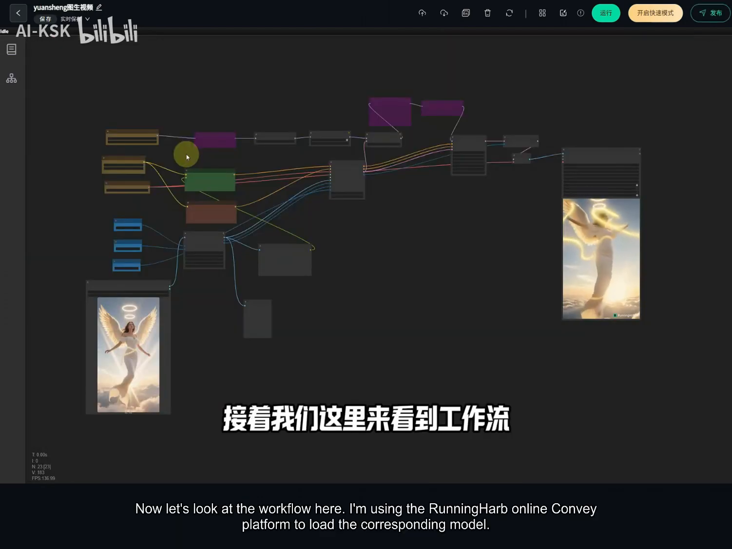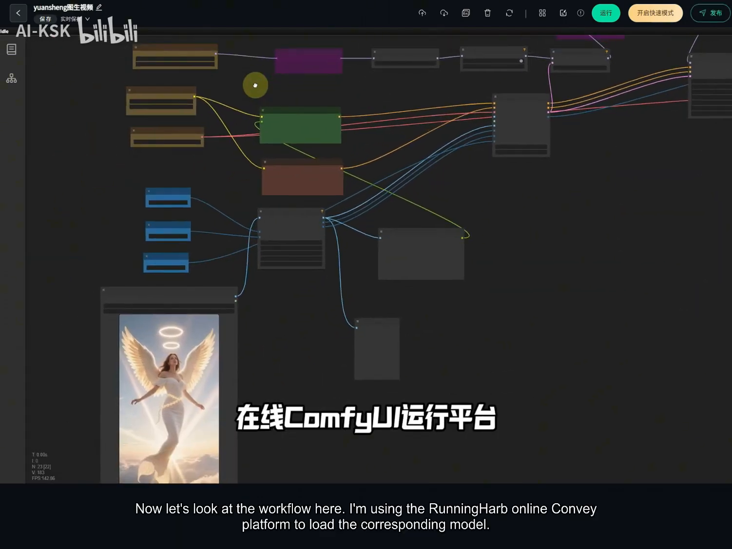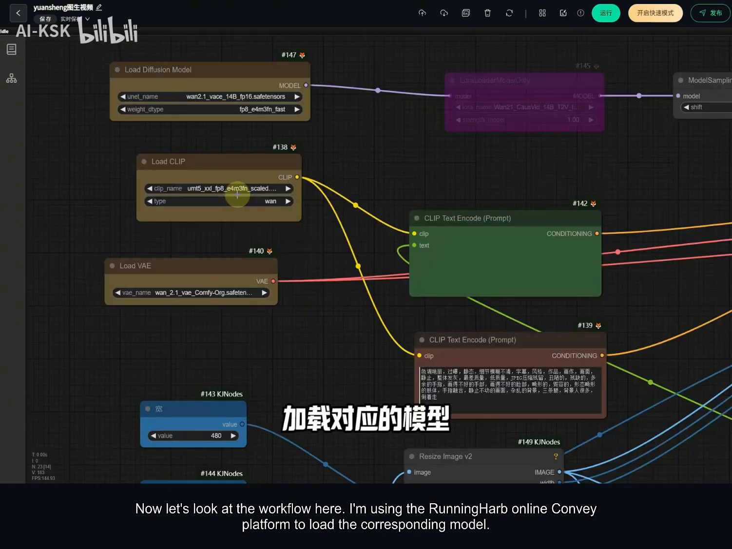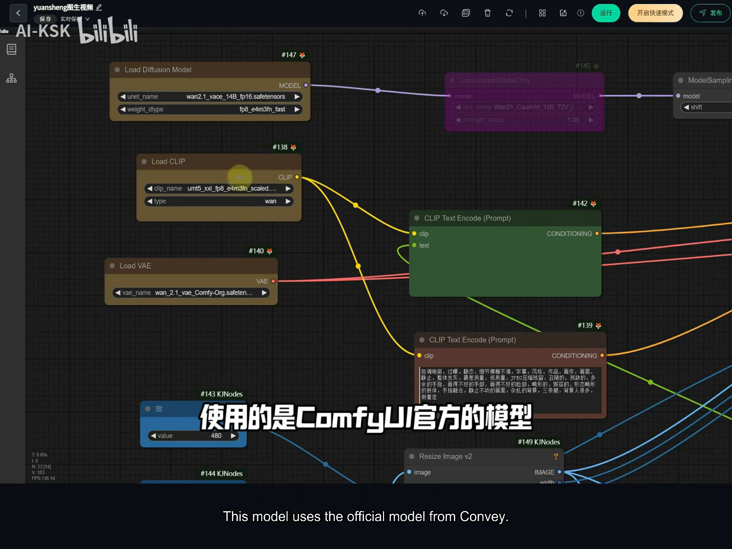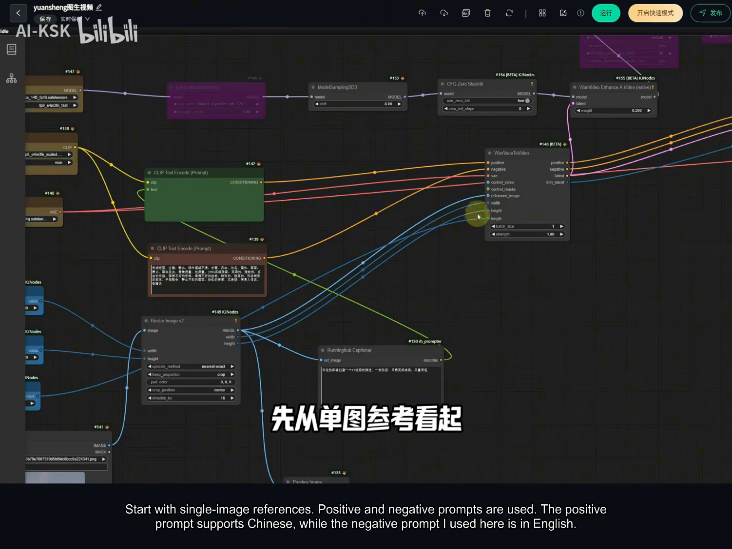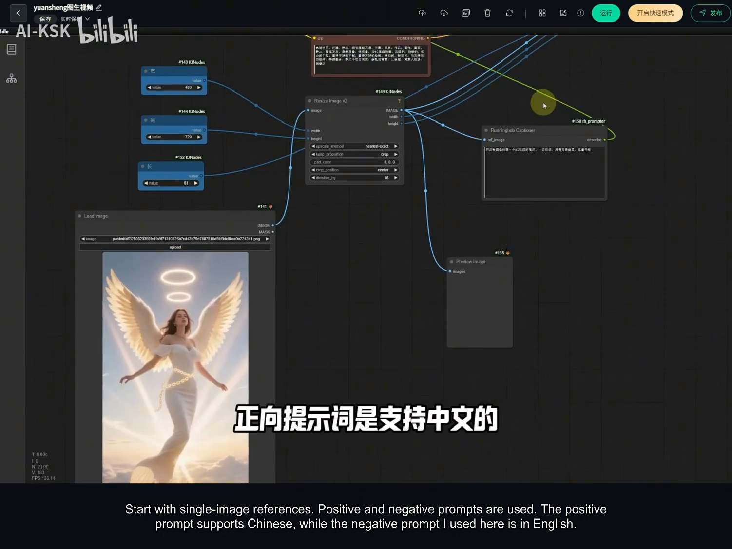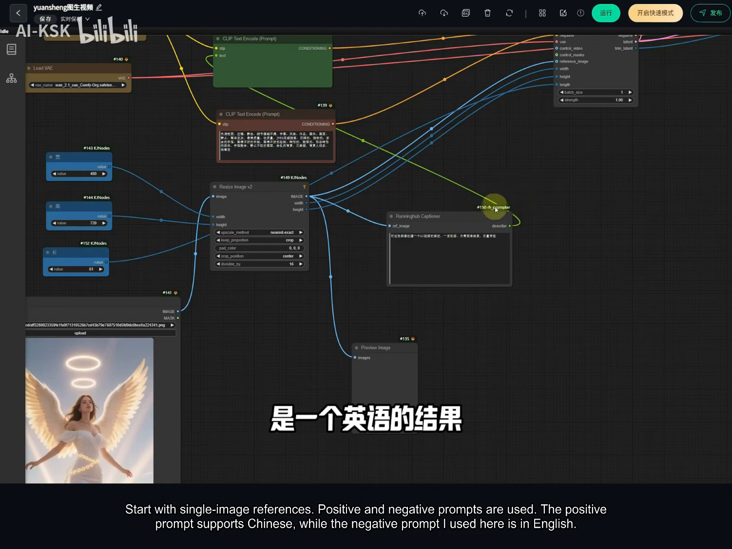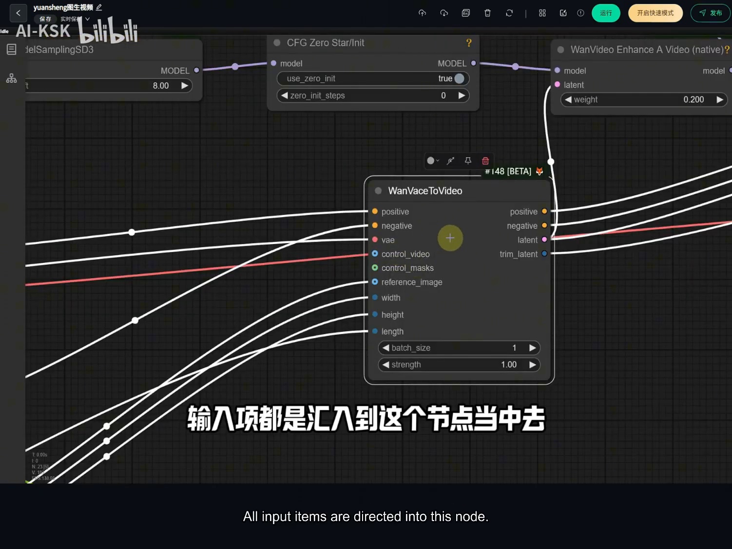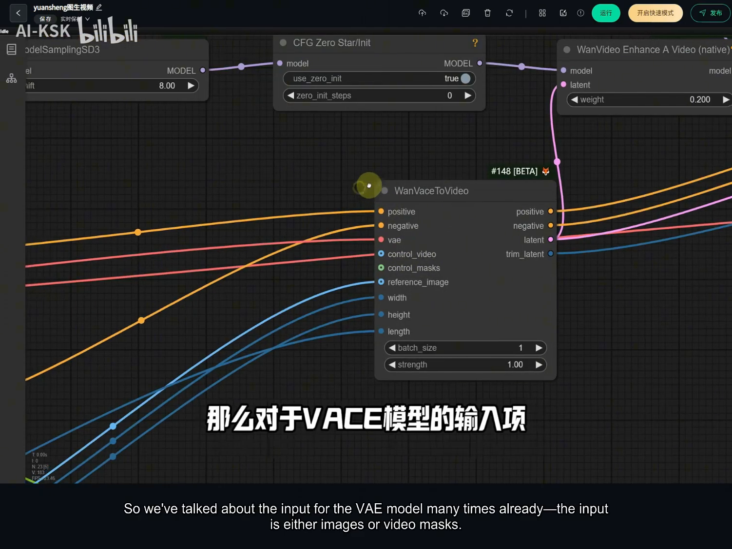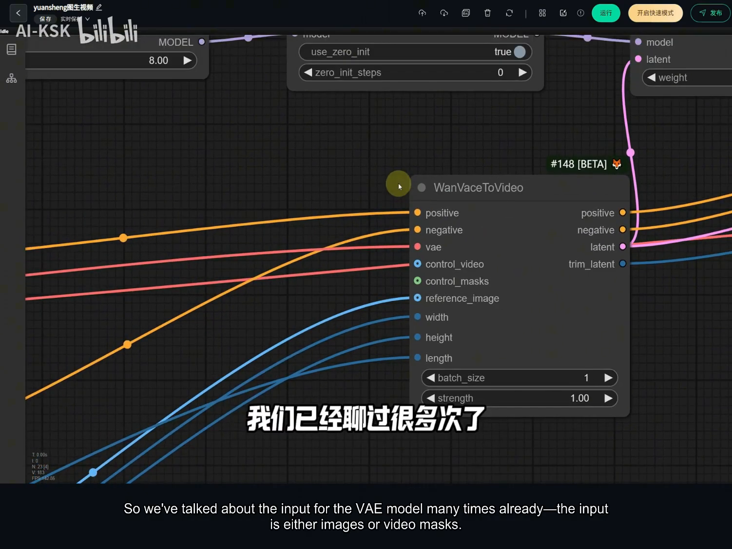Now let's look at the workflow here. I'm using the RunningHub online ComfyUI platform to load the corresponding model. This model uses the official model from ComfyUI. Start with single image references. Positive and negative prompts are used. The positive prompt supports Chinese, while the negative prompt I used here is in English. All input items are directed into this node. So we've talked about the input for the VACE model many times already. The input is either images or video masks.